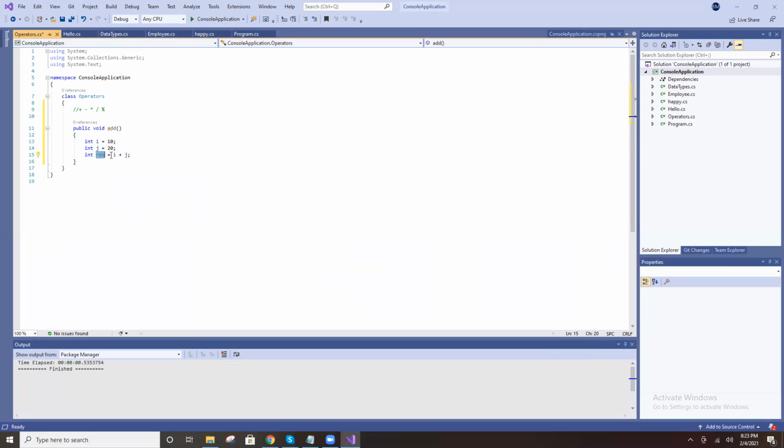First, see the right hand side. What is the i plus j value? 30, right? 30 will be assigned to res. What is res? This is an integer. Now Console.WriteLine of res. What will you print? i plus j, so 30 will print.